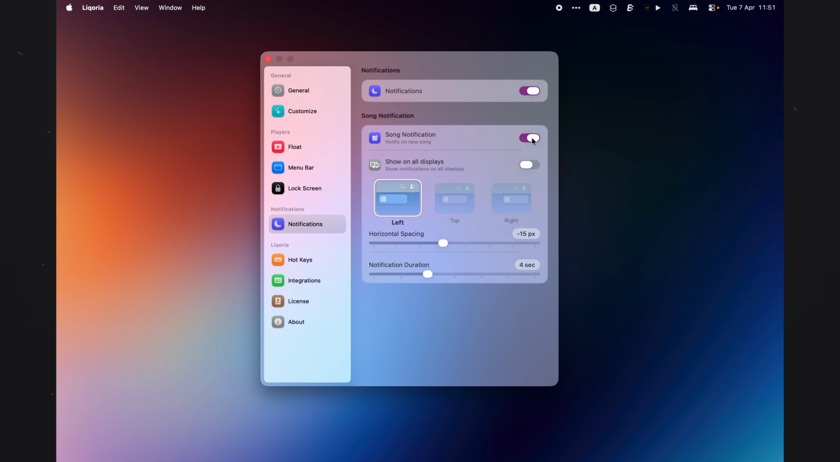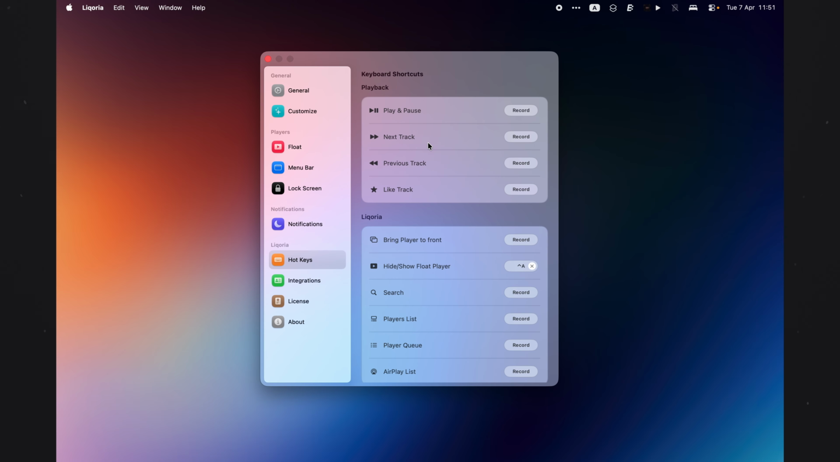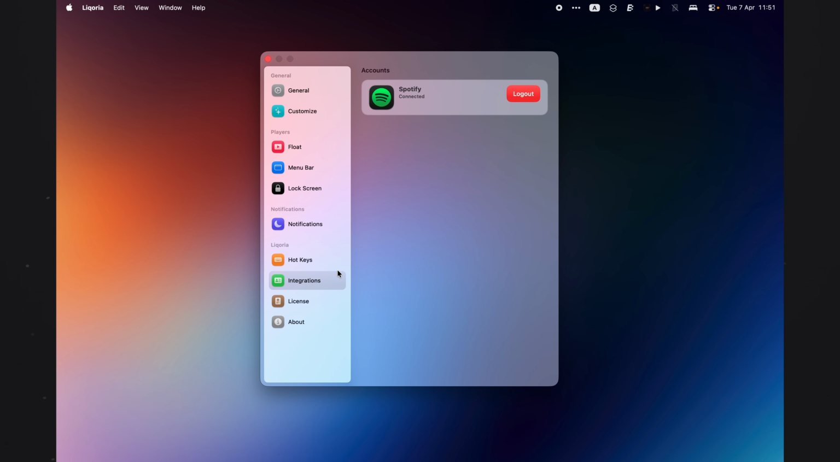You can make sure that it notifies you of new songs, and once you turn that on, you have the ability to choose where the notification comes in, and also other customization options as well, and you can show the notifications on all displays. Finally, under hotkeys, you can specify a keyboard shortcut that you would like to use to perform a certain action, like play or pause, the next track, the previous track. The rest of them are integrations, and that allows you to connect with Spotify so that you could directly search for songs on Spotify, which I'm going to show you later in the video.